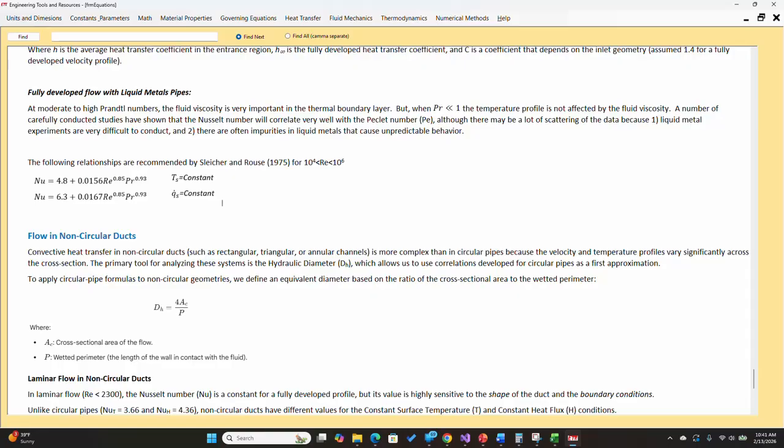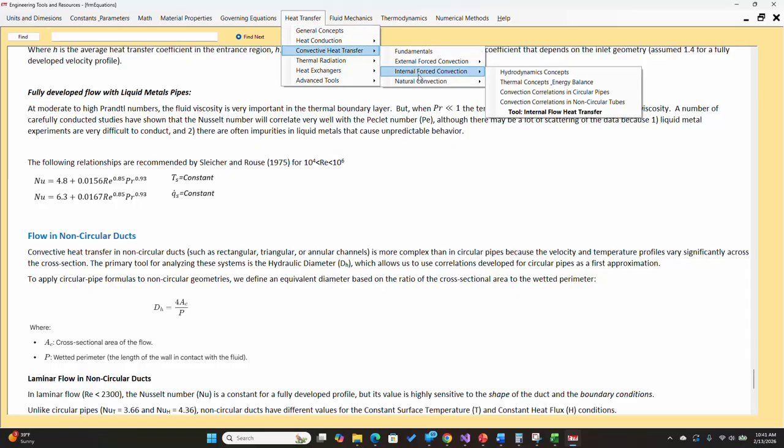Now let's discuss the automated tools. These tools are standalone applications that utilize AutoTherm's basic tools for unit conversions, material property extraction, and various mathematical calculations. As an example, let's use the tool for the same chapter of internal flows. So again, we go to top menu, heat transfer. We go to convective heat transfer and internal force convection.